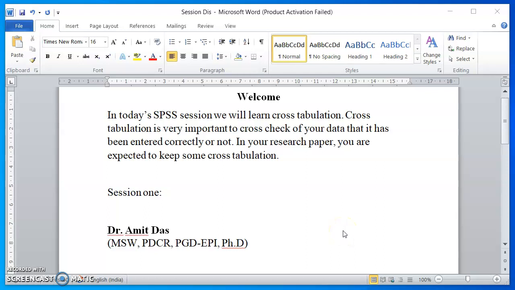Hello, welcome. In today's SPSS session, we will learn cross-tabulation. Cross-tabulation is very important to cross-check your data, whether it has been entered correctly or not, and whether all your variables are okay or not. To check this, we use cross-tabulation. In your research paper, you are expected to include some cross-tabulation. So in session 1, we'll see the procedures of doing cross-tabulation.